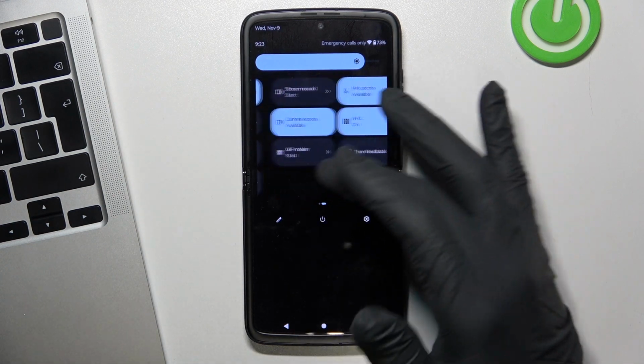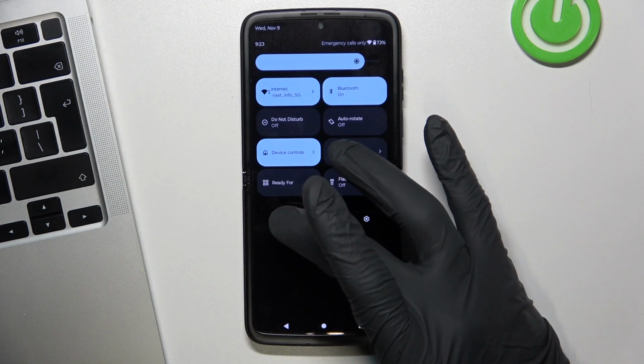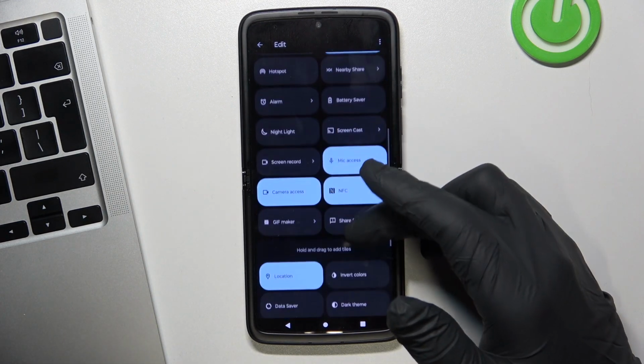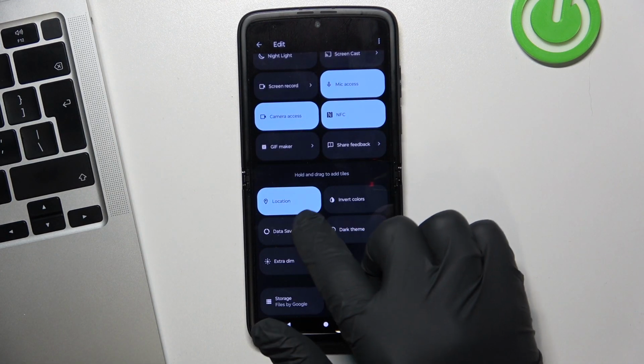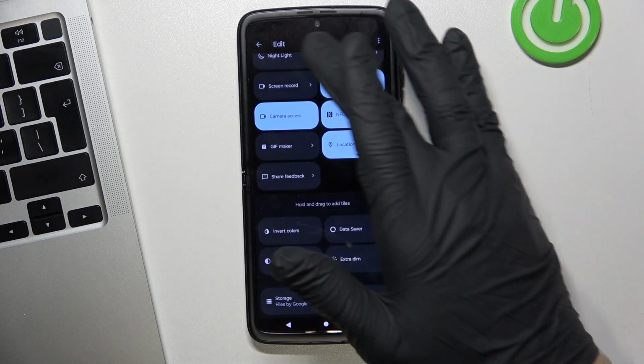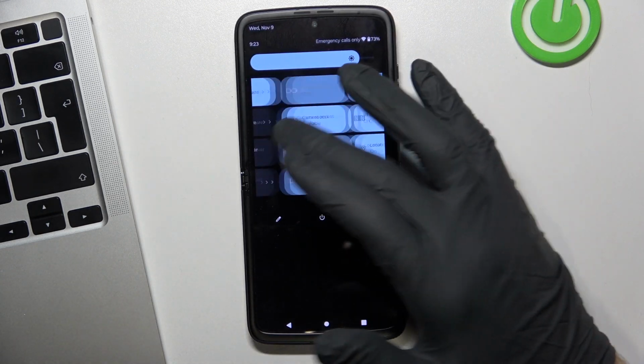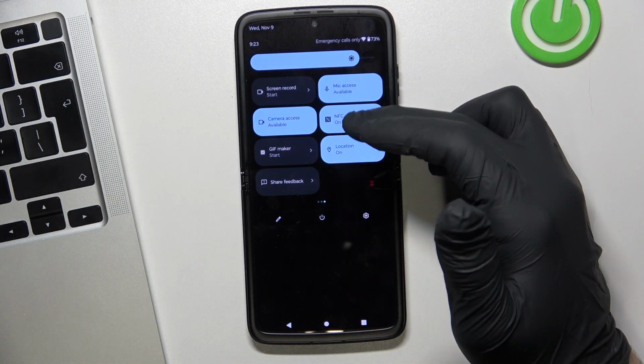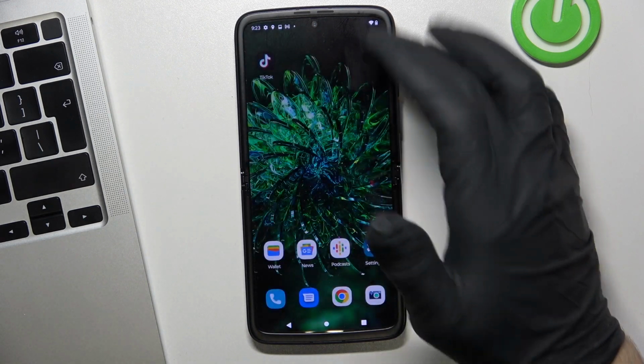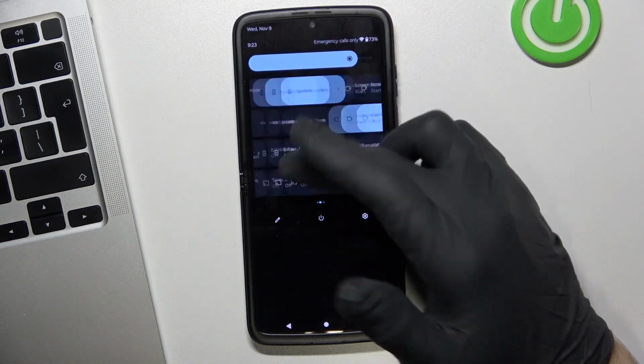If you can't see location services on your control panel, you need to click on the pencil button and find it here. So as you can see, I have enabled location services, but if you have it disabled, you can drag it up and enable or disable location services.